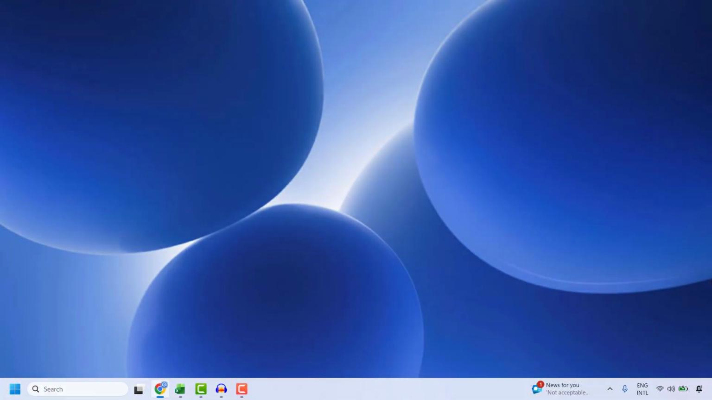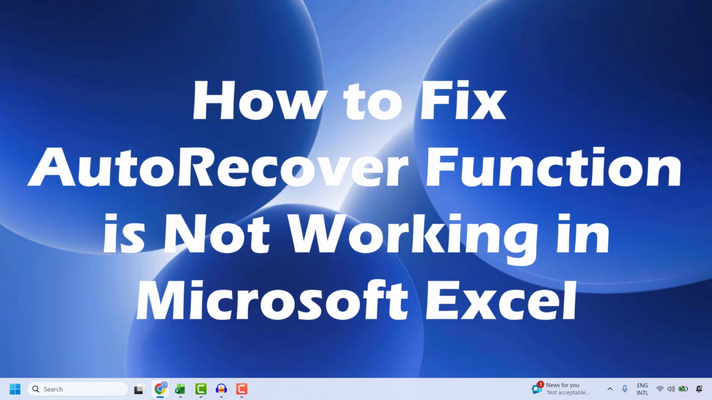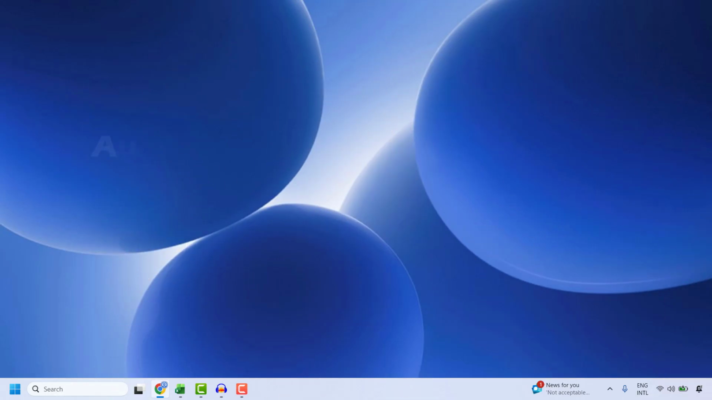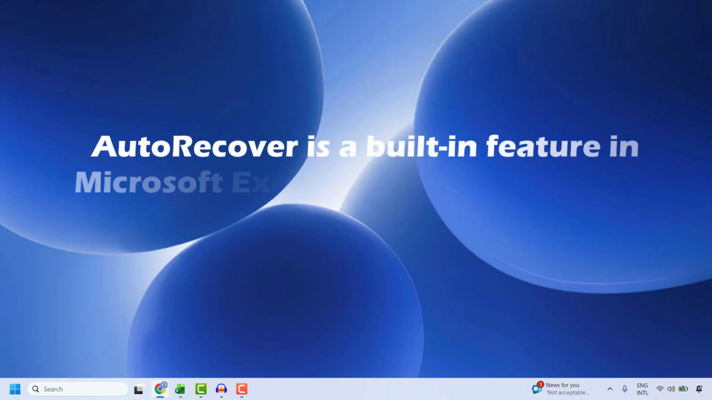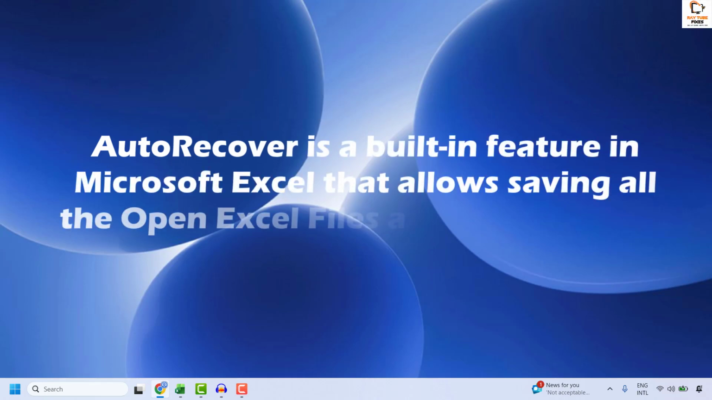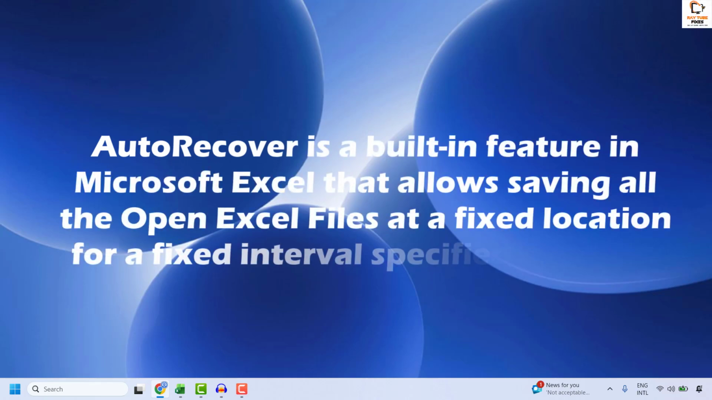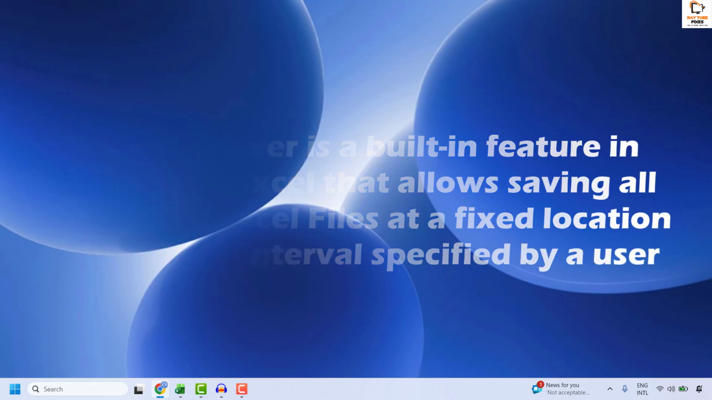In this video, I'm going to talk about how to fix the AutoRecover function not working in your Microsoft Excel. AutoRecover is a built-in feature in Microsoft Excel that allows saving all open Excel files at a fixed location for a fixed interval specified by the user.